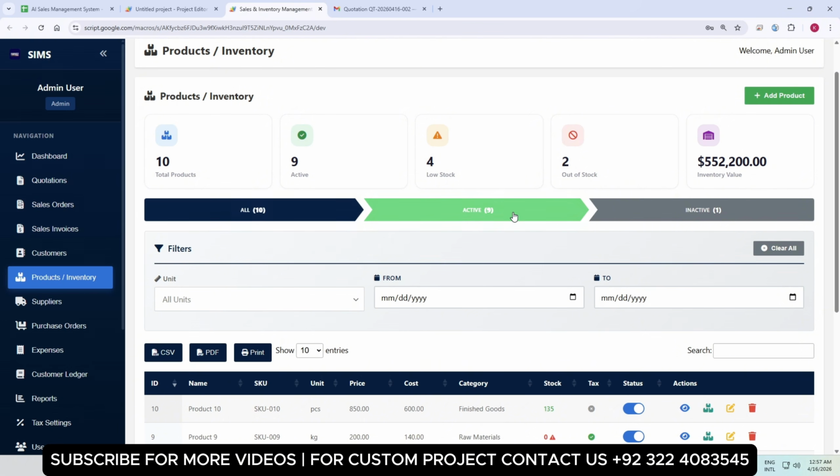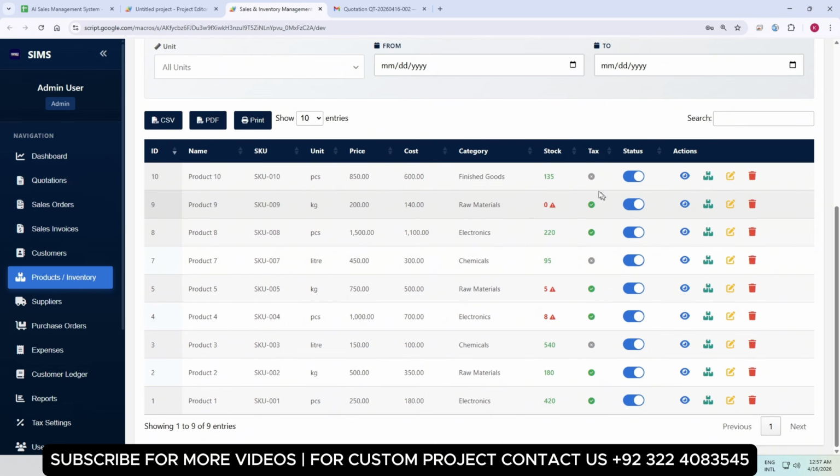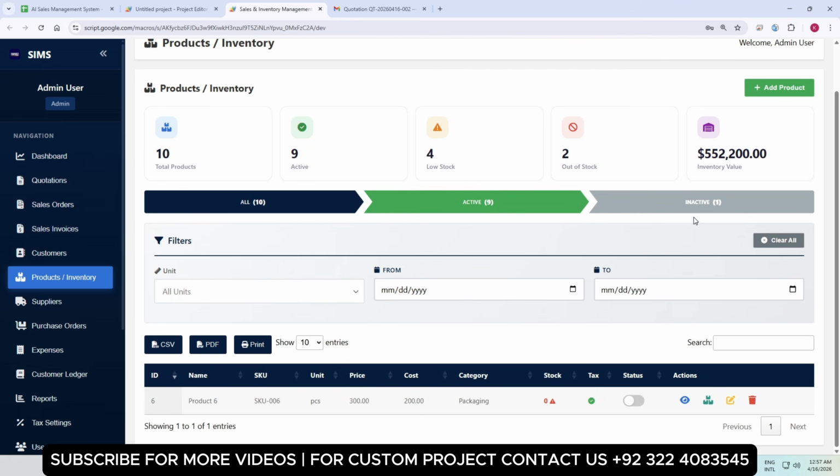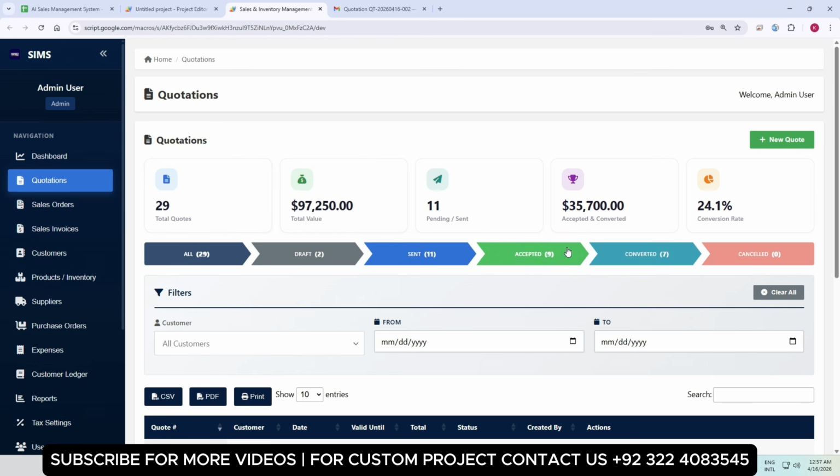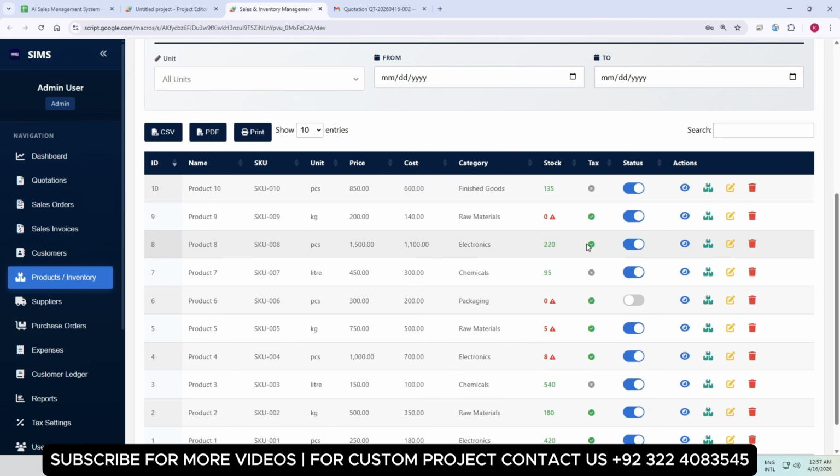If you make it active, you will see all the active products. If you make it inactive, you will see all the inactive products. So on all the sections, these are the filters actually. Okay, so this is our products and inventory, and that is our adjust stock.